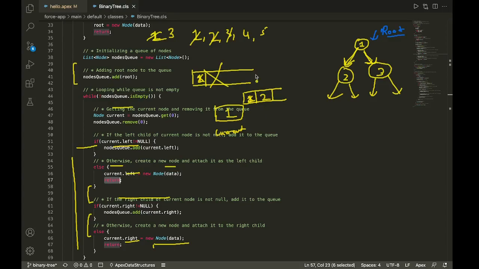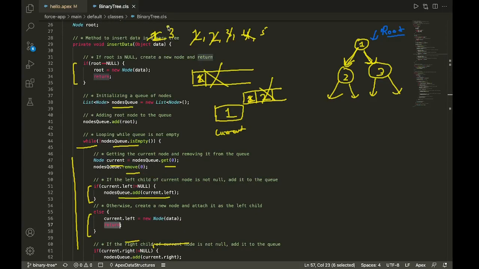Now let's see what happens when 4 is coming. Because I returned from this method, I'm not going to proceed ahead, and now I'm going to consider 4. So let's just not talk about this queue because we have already returned from the method. So when 4 is coming, this method is going to have a data value as 4, and here I'm going to check if root is null. Root is not null. Let's proceed ahead, create a queue.